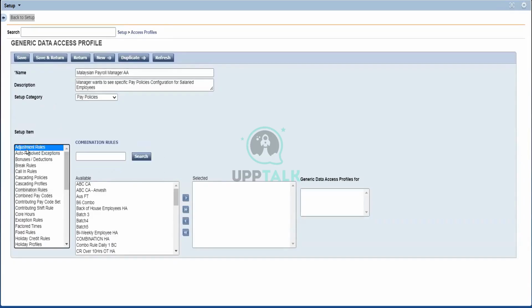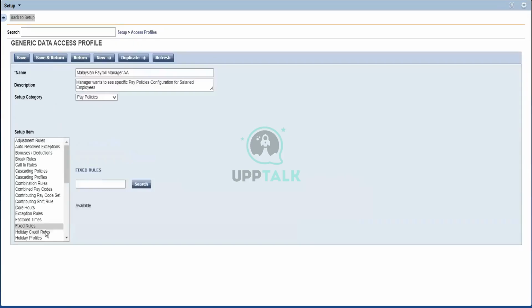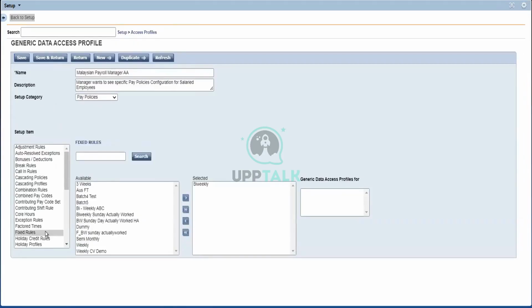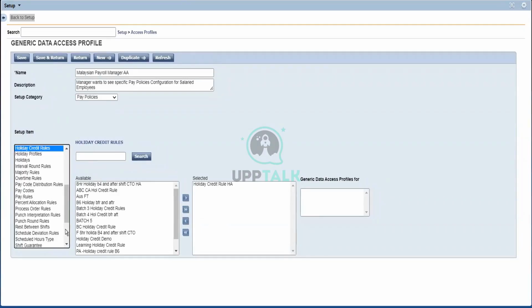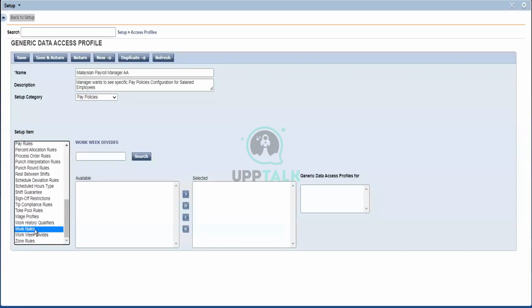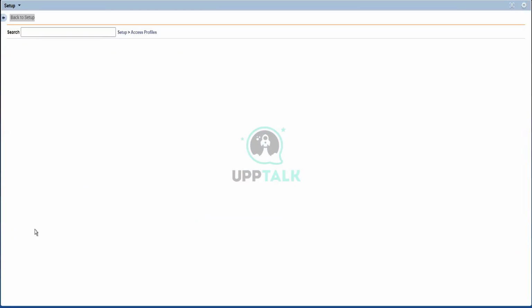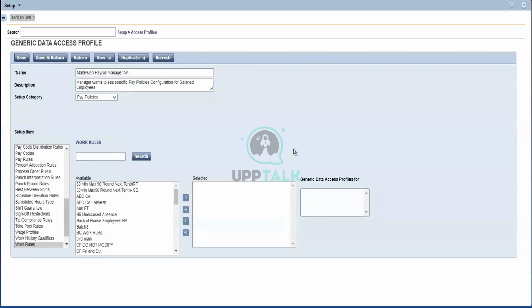If you see here, for this manager we haven't selected anything at all, which means he doesn't need access to it. If he does need access, then we can select fixed accruals. Only bi-weekly should be available. Holiday credit rules, what should be available? If he goes to the setup, what should be available to him? These items we will choose in this generic data access profile.